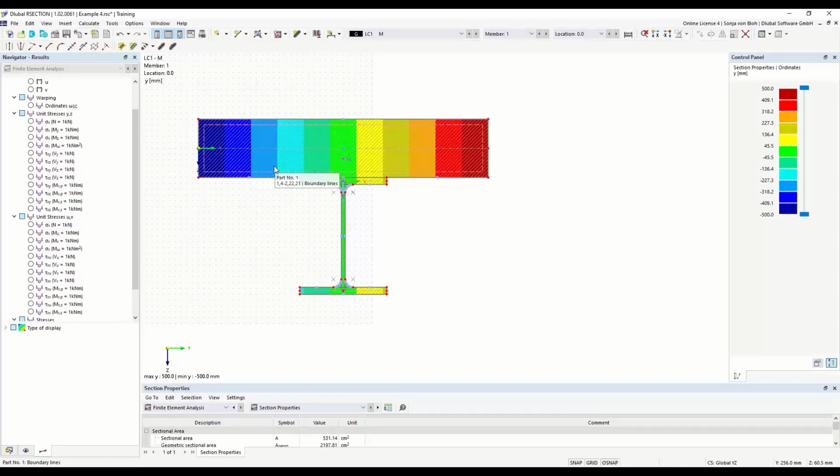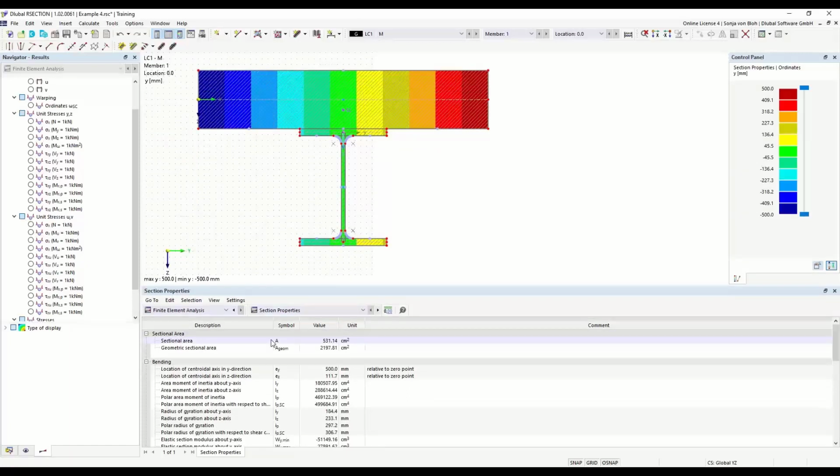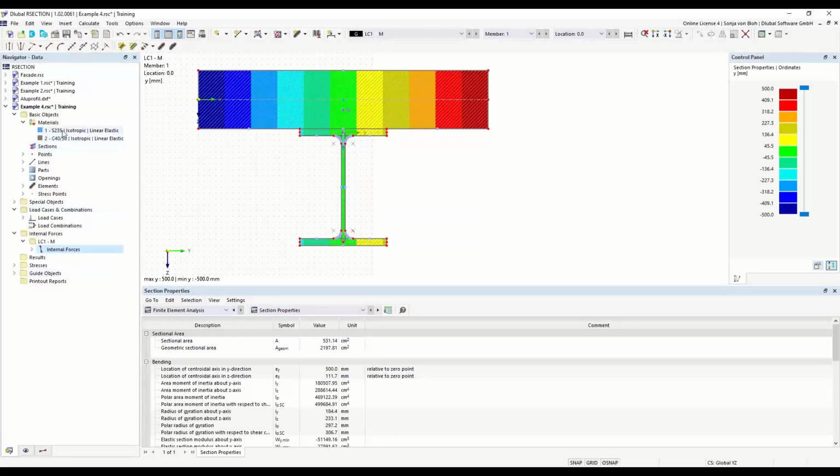And in the section properties, you can see that the ideal section properties will be calculated. The reference material is always the first material that I've defined. Here in this case, the S235. And you can also see here the geometric sectional area.